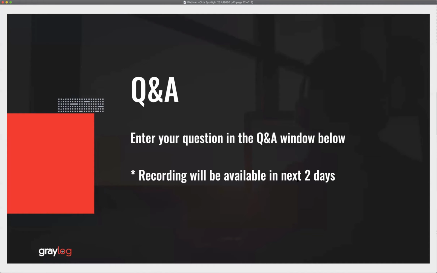I have one more question here. It says, would the system require a dedicated instance of Graylog, or can it be used with an existing system that's collecting regular log data? The main question around that is the increased amounts of Okta data. We can definitely do it on the same system. That's how most people are going to do it. They'll just add a new input and bring that data in.